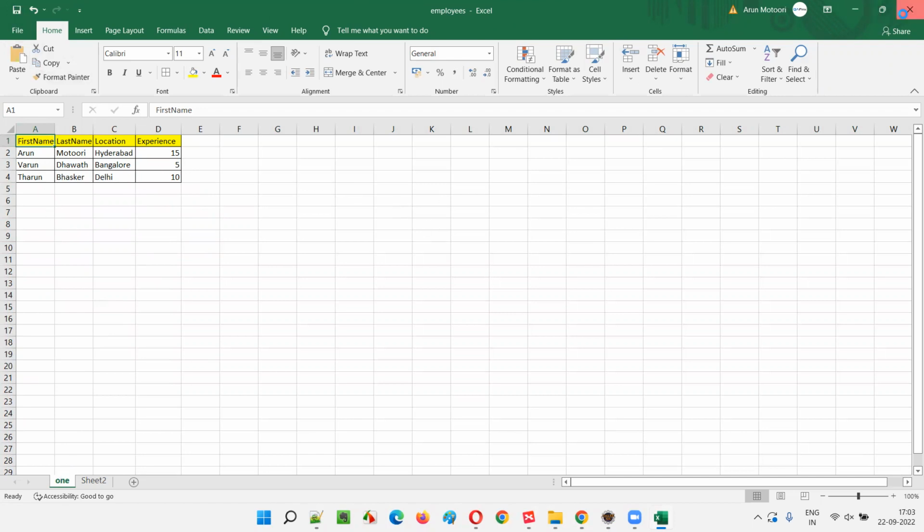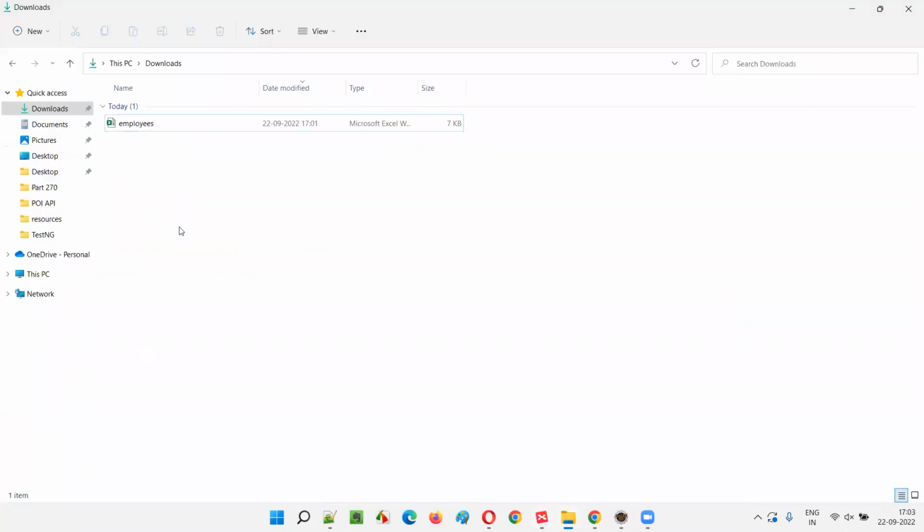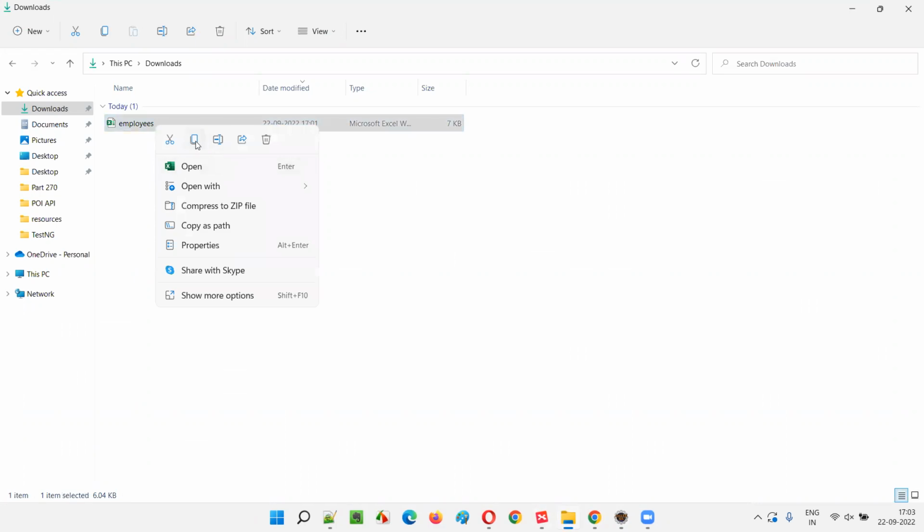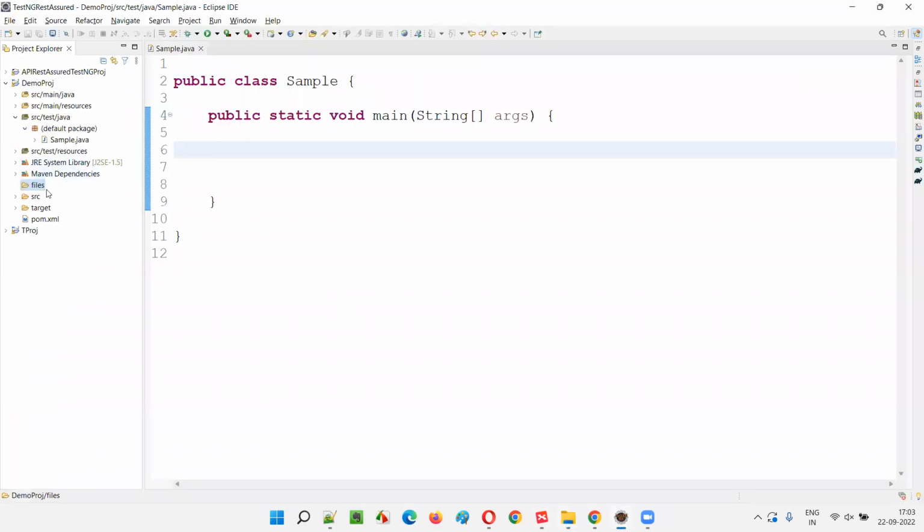Close this sheet. Go to the location where the sheet is saved, and this is the sheet I created, right? Copy this sheet and paste it into the files folder here. Simply paste it there. Now let's store the path of this employees.xlsx file into a string variable. String excelFilePath is equal to, give the path, guys.